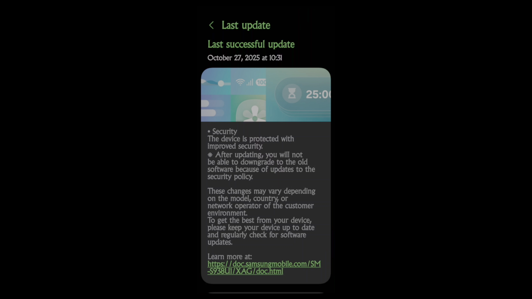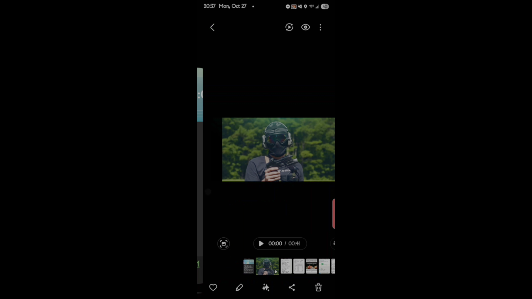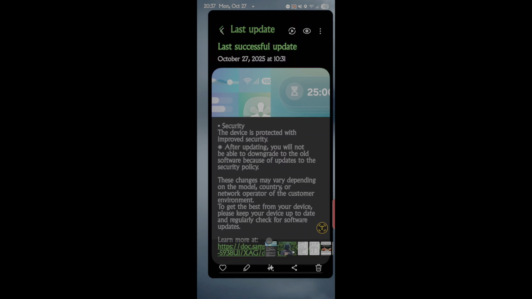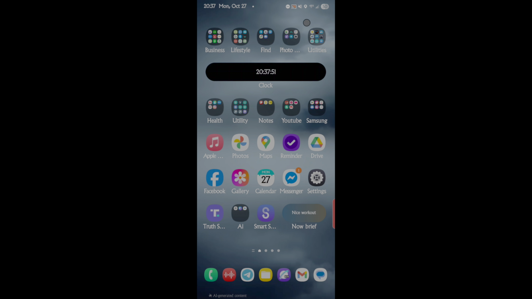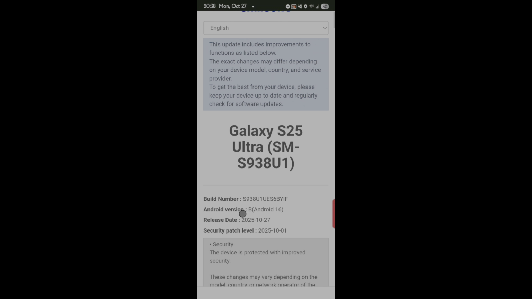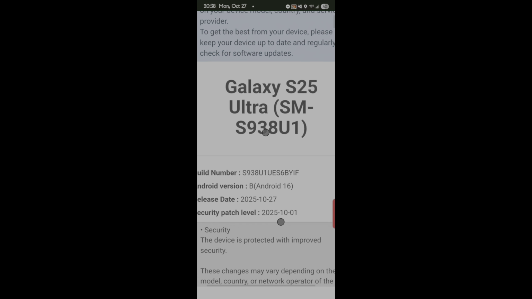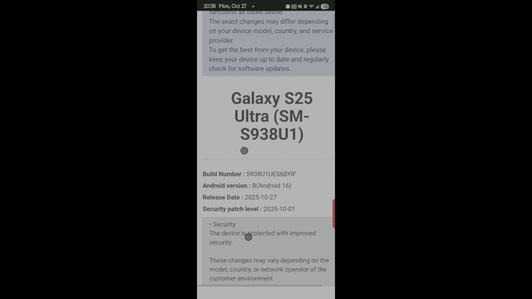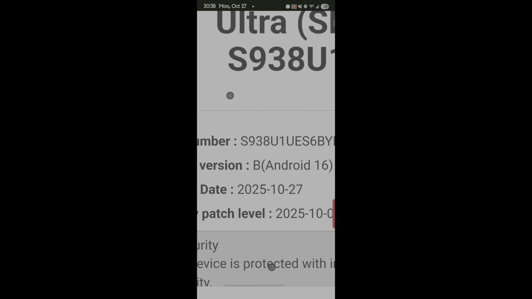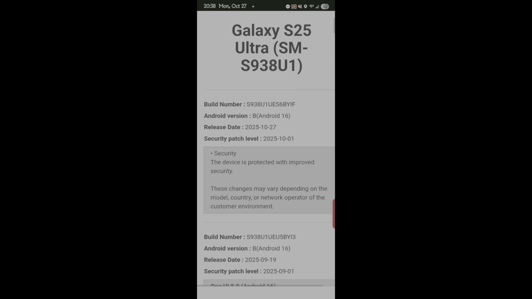So security is protected with improved security. Changes vary on the model, as I said. To get the best from your device, please keep your device up to date, etc. And then there is the change log. When you go to that, you will see this, and it's a build that ends in BYIF. So if you don't have that, you don't have the newest and up-to-date version, released October 27th, which is when I'm making this video.